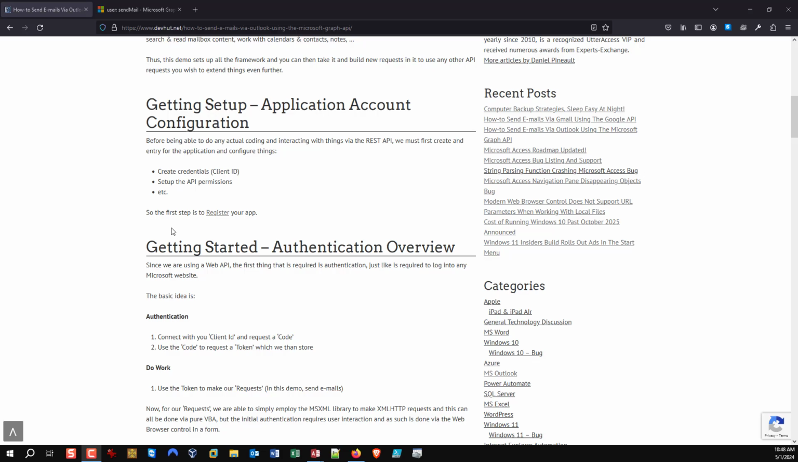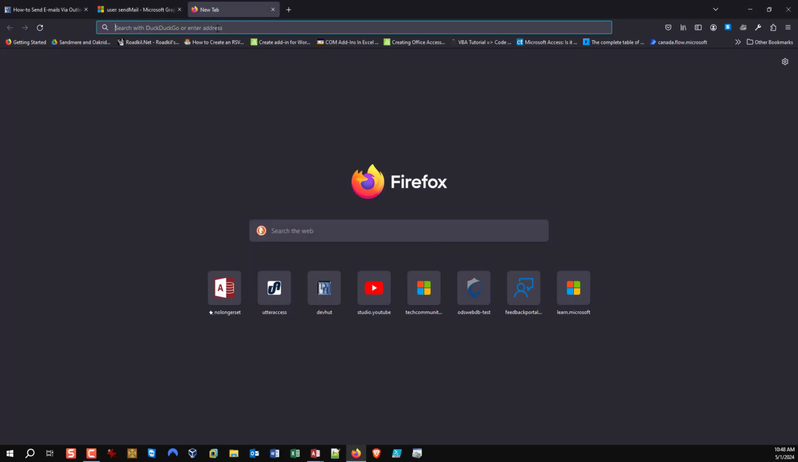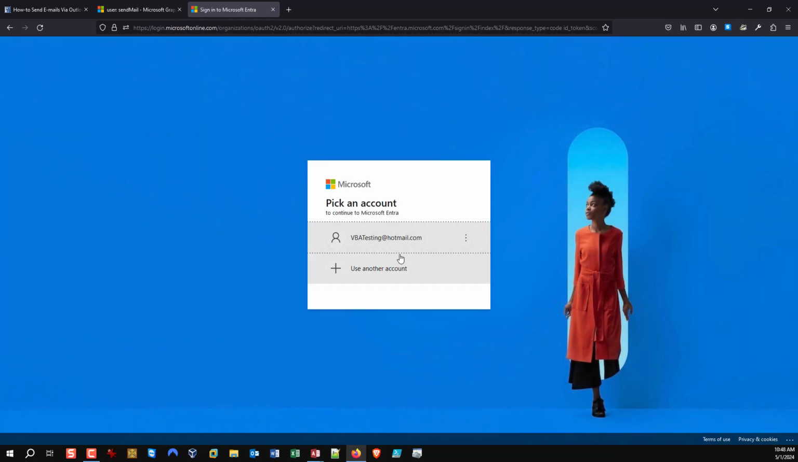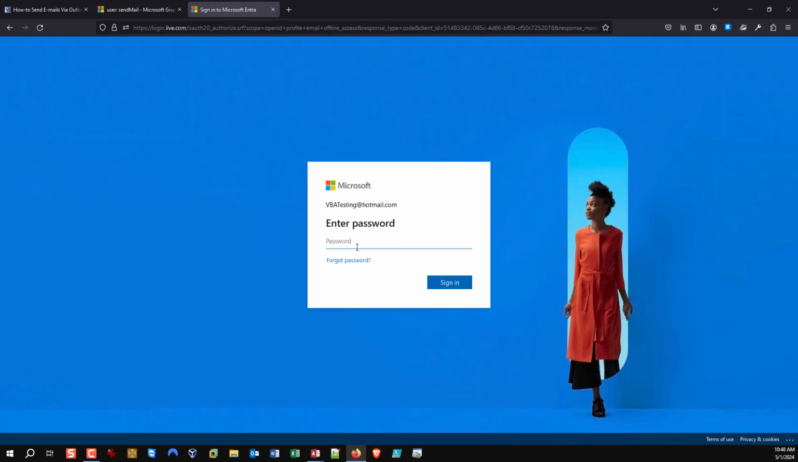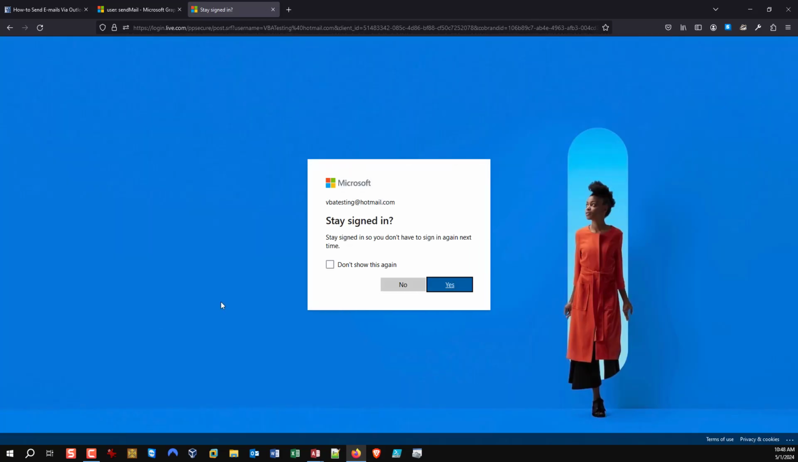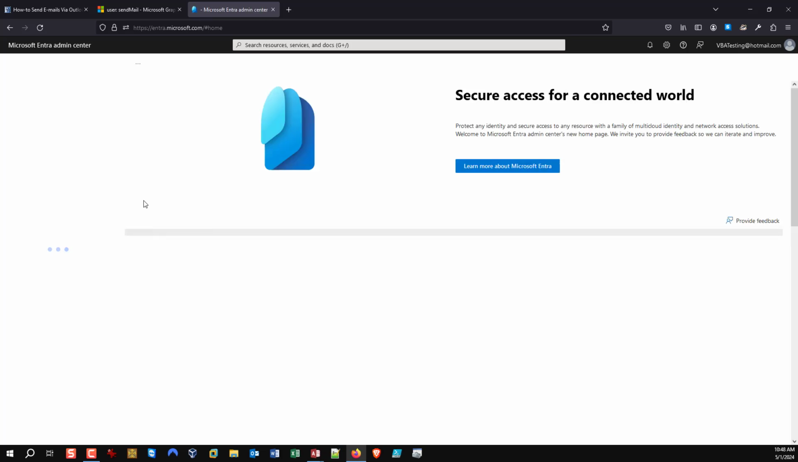So let's just take a glance at setting up the initial account. If you go to Entra, entra.microsoft.com, I created an account yesterday, just a generalized Hotmail account, and I'm just going to demonstrate how this works. You're going to come in. Now I already have one. I'm going to delete it. We're going to start over from scratch.